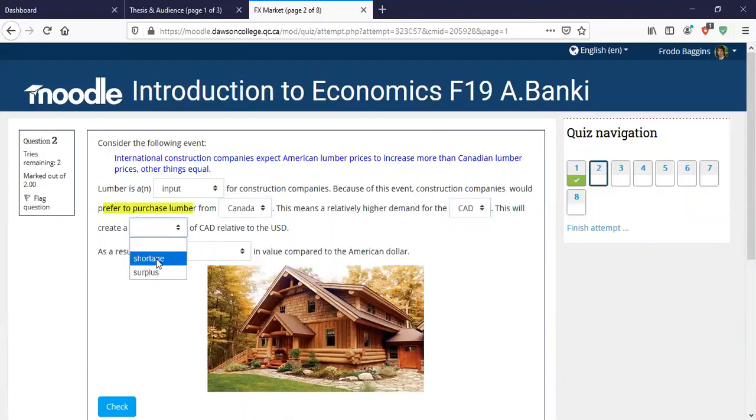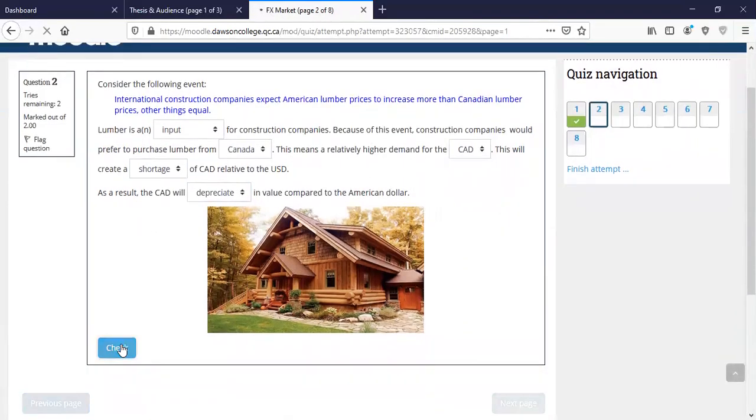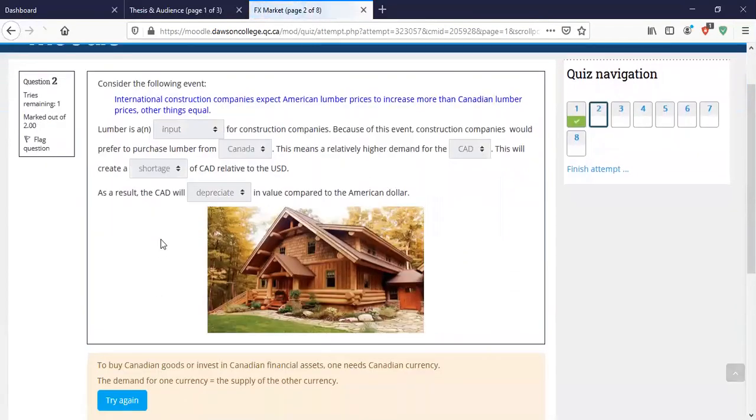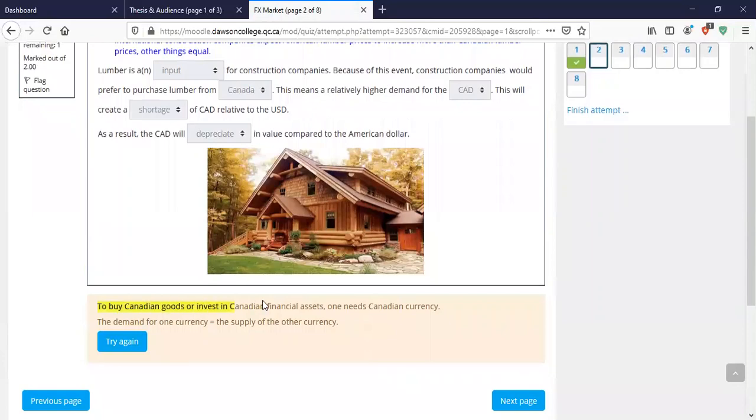This will create a shortage of Canadian dollars. And I'm going to choose a wrong answer here. So this is basically walking the students through by giving them what they need, but still having them feel certain things. So having some contribution from them. So they get a feedback down here for why they missed it, and they're given another chance.